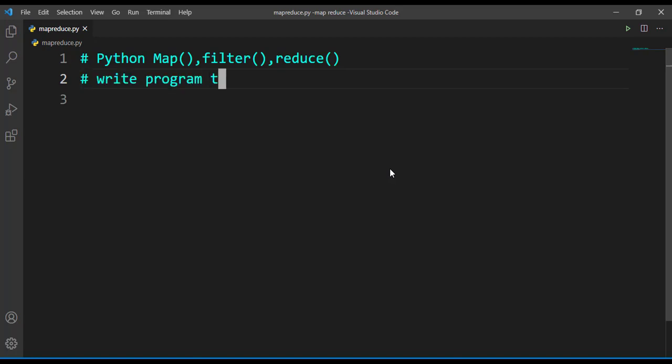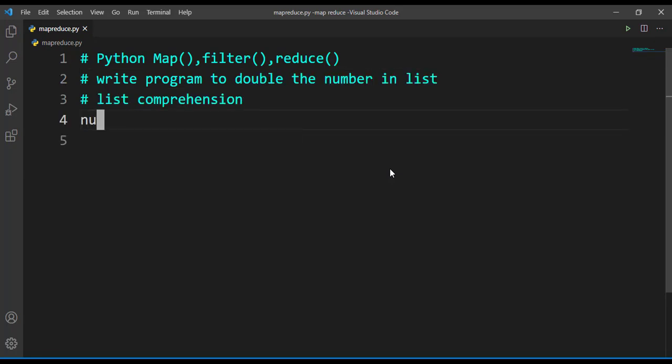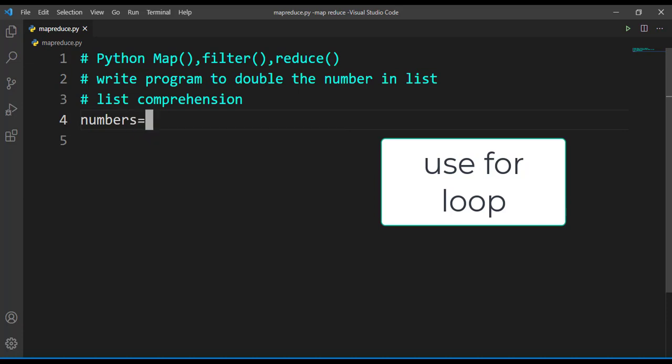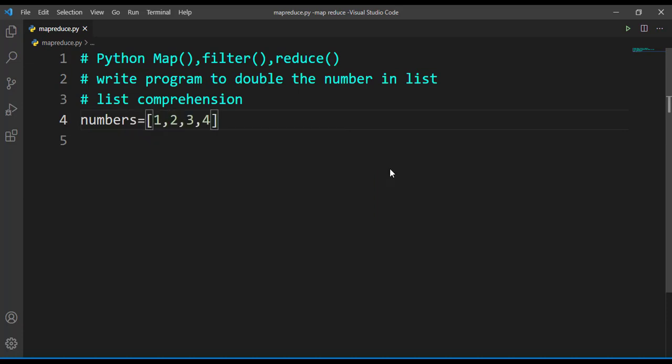Write a program to double the numbers in a list. So let's take the number list first. numbers = [1, 2, 3, 4]. Let's say we are doubling the numbers, so let's make use of doubles_number = [].